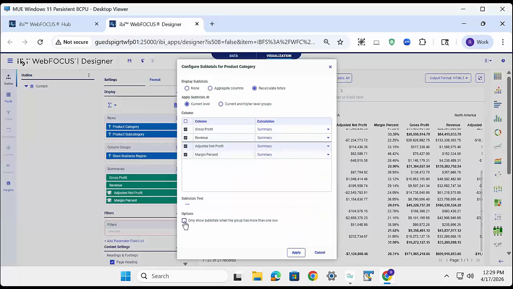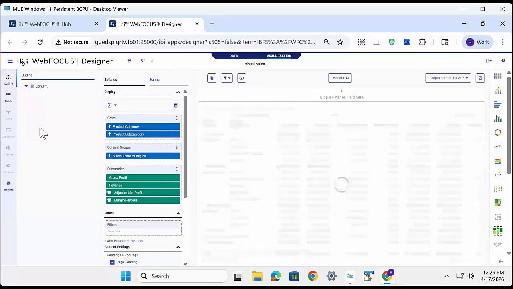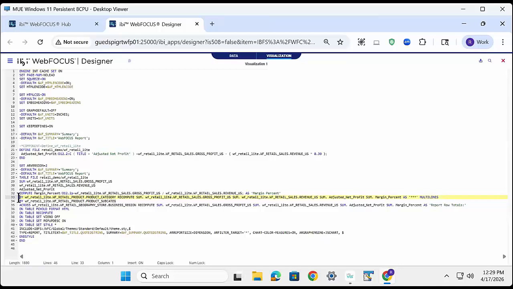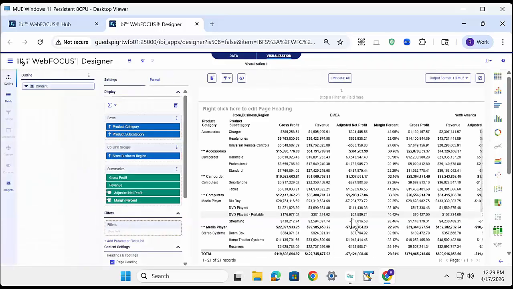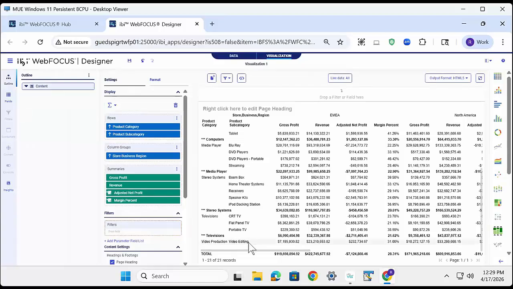And then I wanted to check the show subtotals only when the group has more than one row. That's the multi-lines option. So I'm going to apply that. And then in the source code, for the by product category, you can see the recompute. You can see the sum on the individual fields, including the adjusted net profit that I put back in. There's my as, right? And there's multi-lines. And now let's close that out. And we'll see in preview that when I go down to video production, I only see the one line. Great.